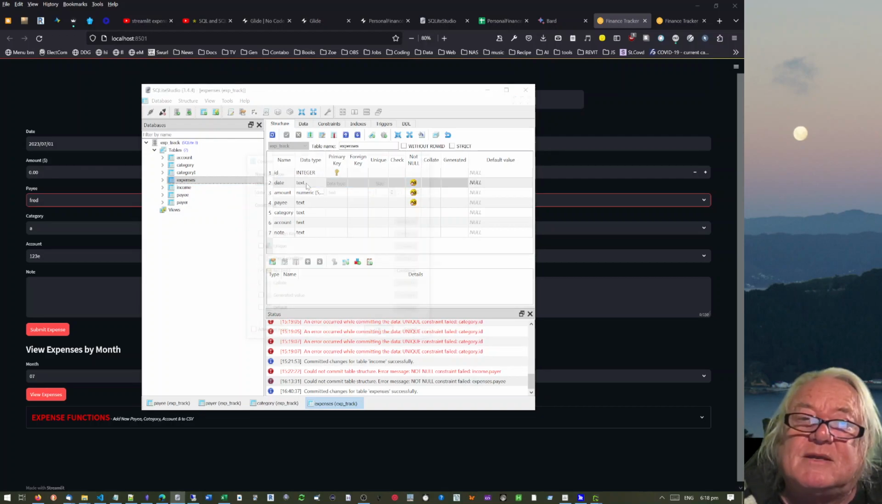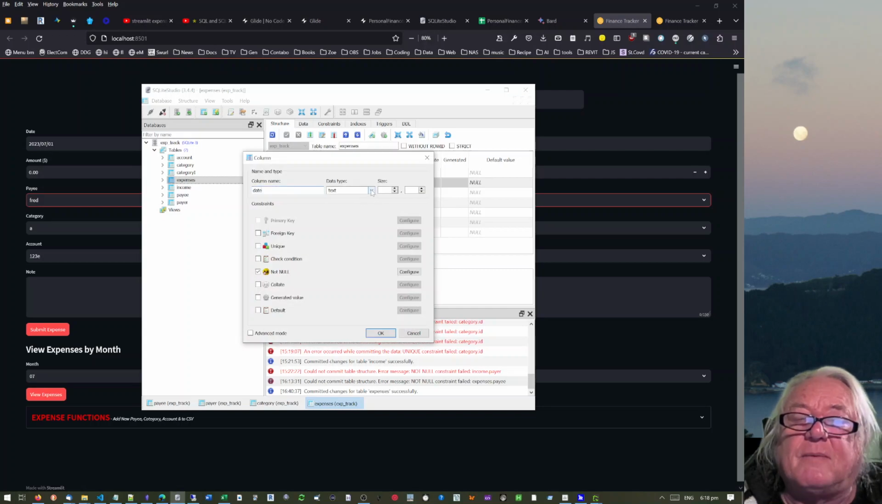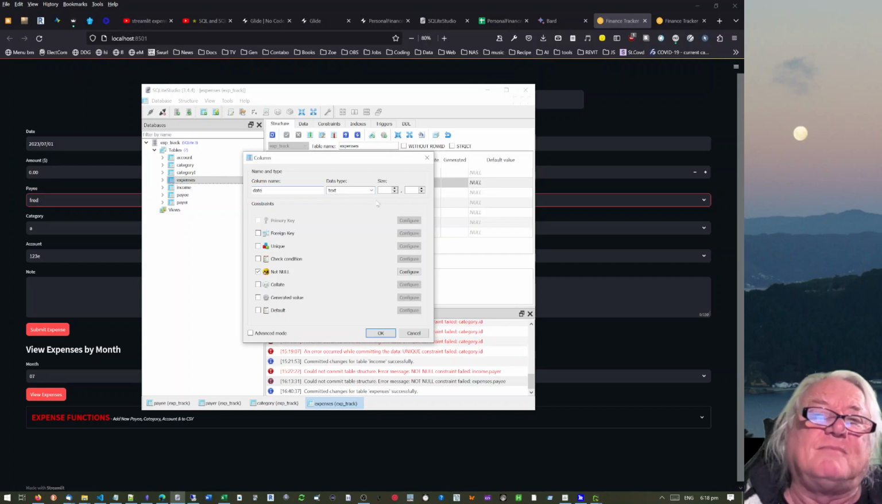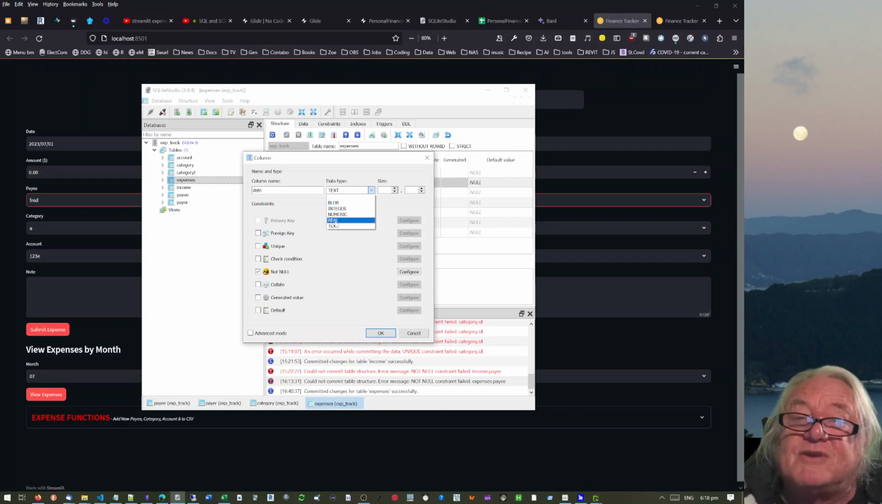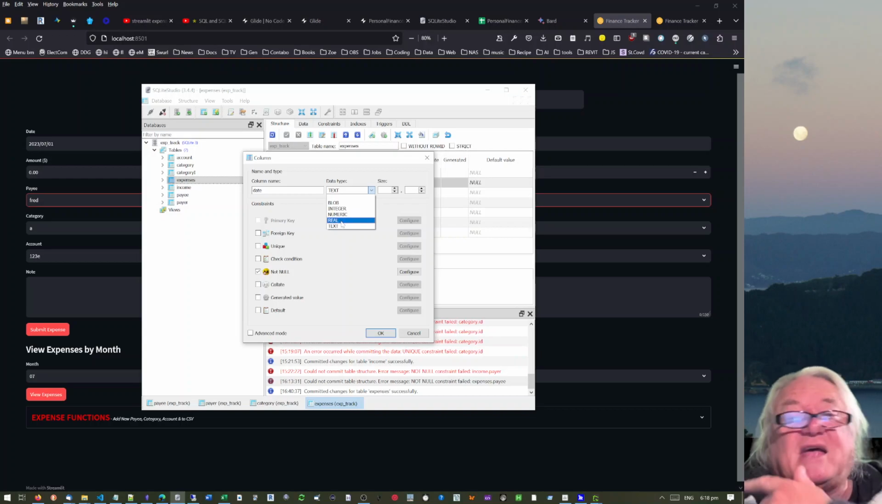But when I come into date and we look at the data type, in a normal SQL database you've usually got quite a few data types and things like that. One of the data types that you've got is a date, and you've also got one called a datetime as well. But this doesn't. It has a blob, it has an integer, it has a numeric and a real. The difference between the numeric and the real is that the real can go to any number of decimal places.